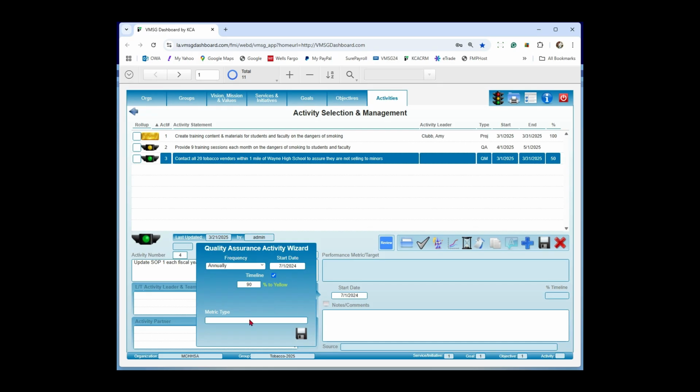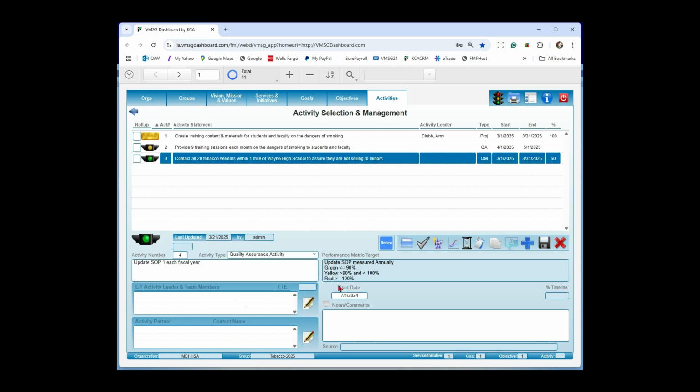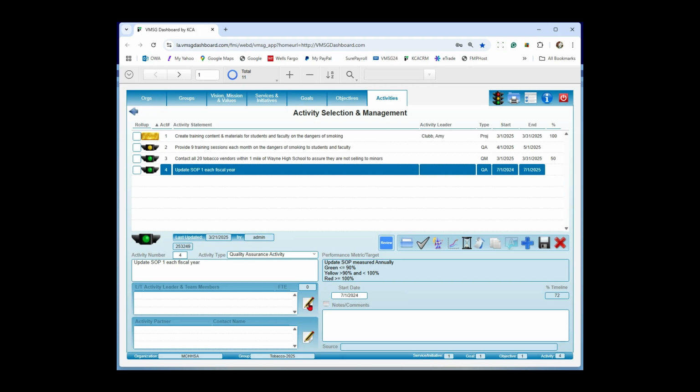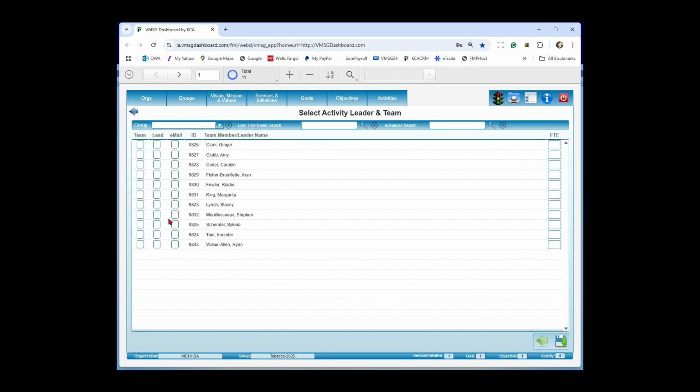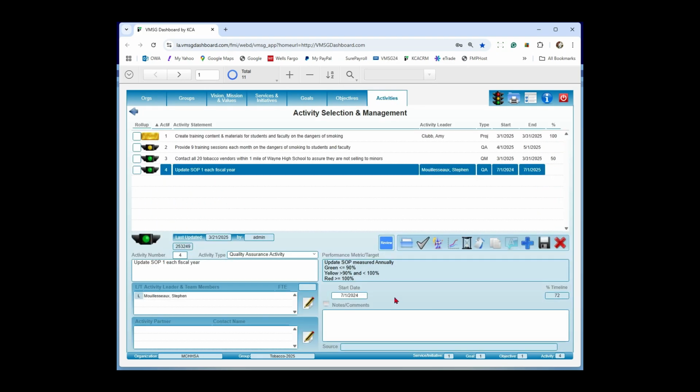And I'm going to say update SOP as my metric type. And when I save that, the metric is update SOP measured annually. It's going to be green as long as we're less than 90% of the way through the year. We get to 90% of the way through the year, the light turns yellow. When the light turns yellow, let me save this. Let's go ahead and pick another lead here. So let's go on down and let's do Stephen. Okay, I'll save that.